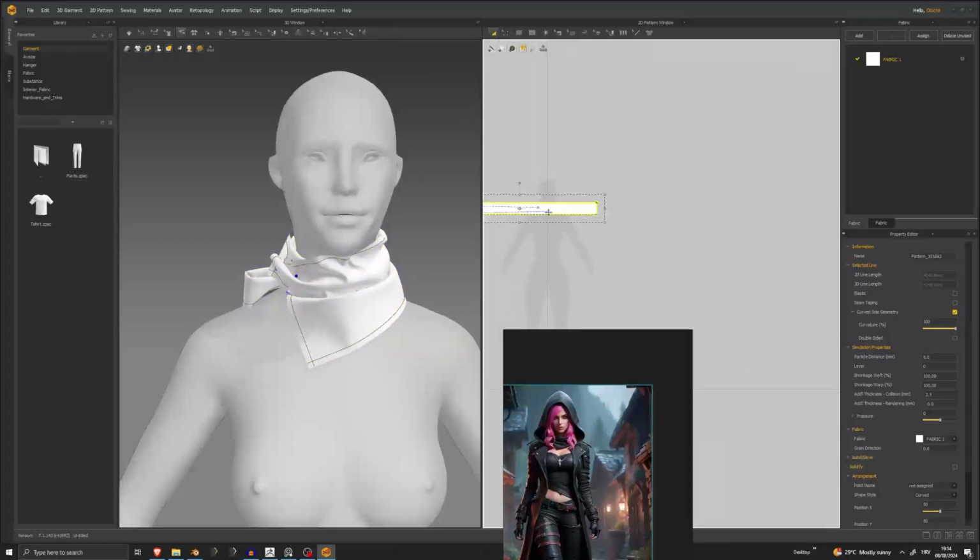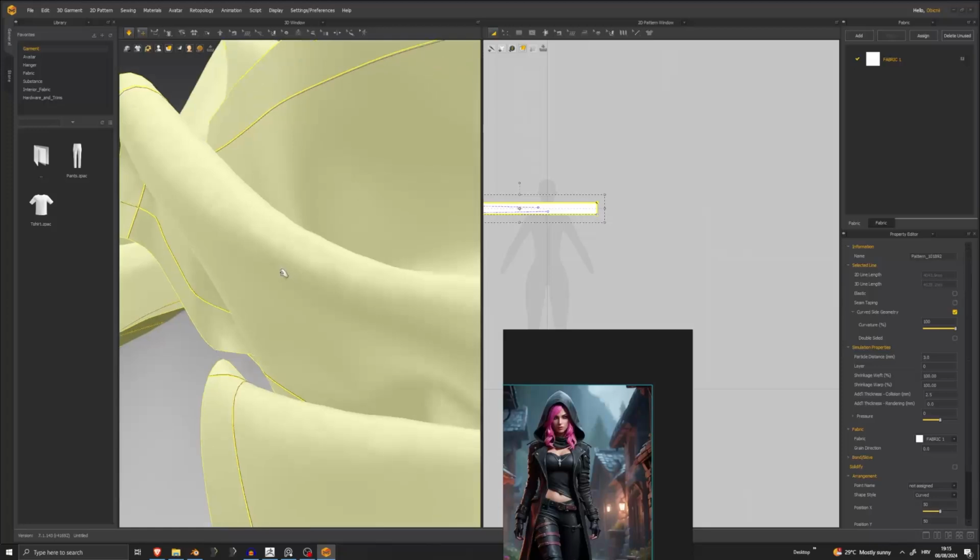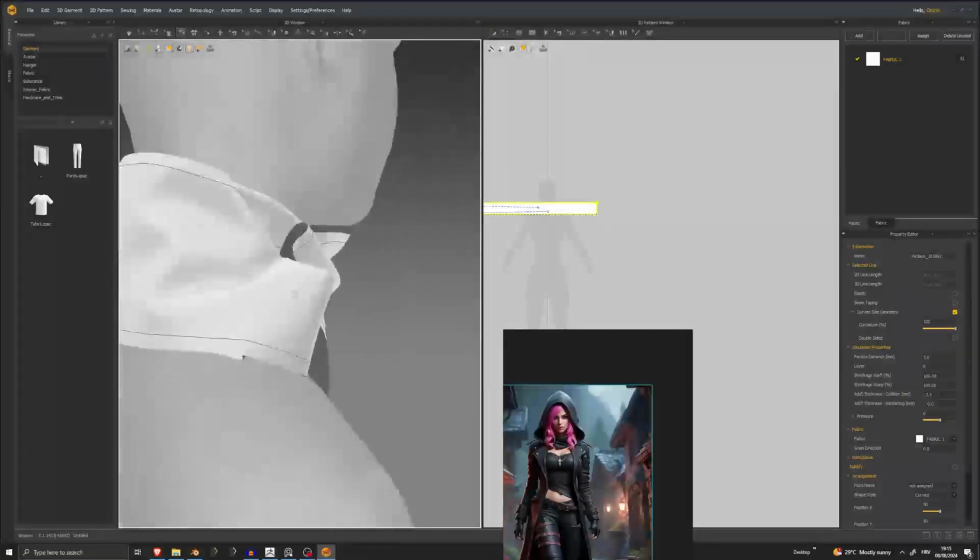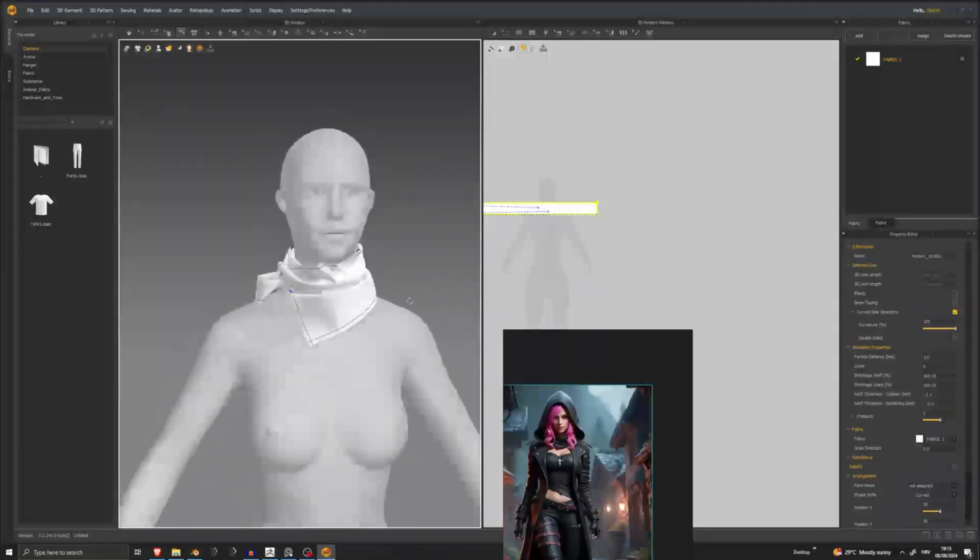So we have to do particle distance at 3. Scarves and shemaghs are often nightmares, and you will see why. This is still nothing compared to what we'll face with it when it comes to texturing and we get baking artifacts. But you know, we gotta survive it.